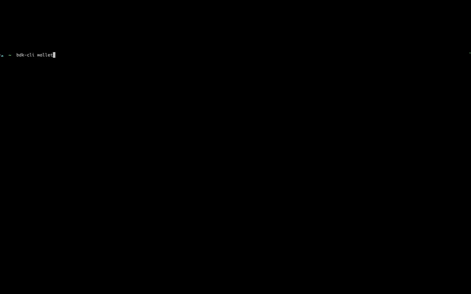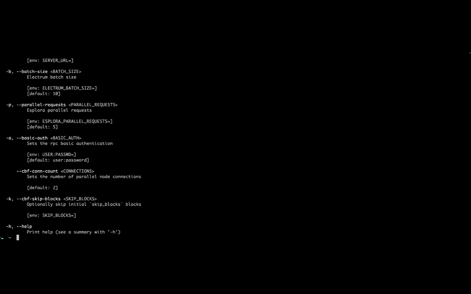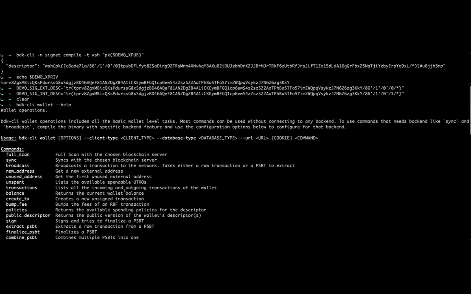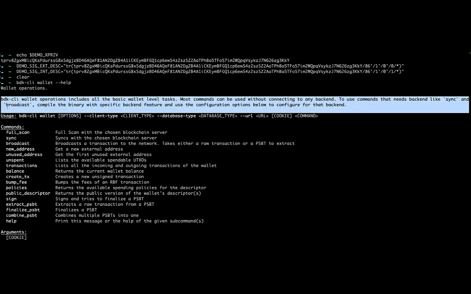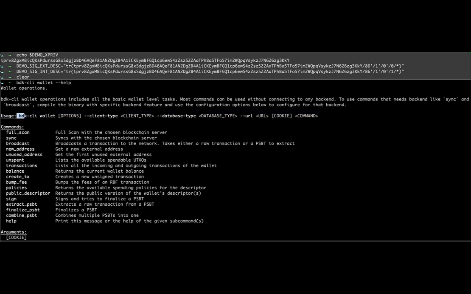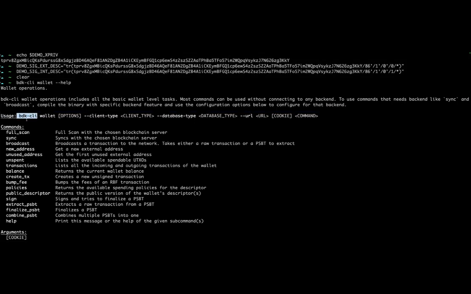bdk-cli wallet. I want to get help. What are the available commands and options when you want to generate a wallet? Yeah, so this has brought the wallet information, the wallet top level command. It also shows me information about the wallet top level command, and then how I can use it. So I will say bdk-cli. So you have the top level wallet command, followed by the options.